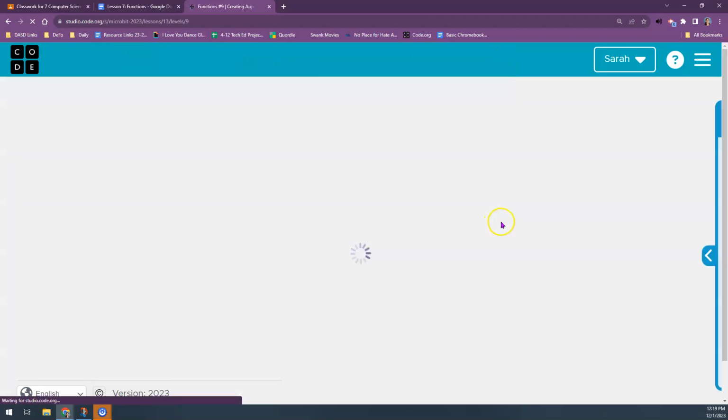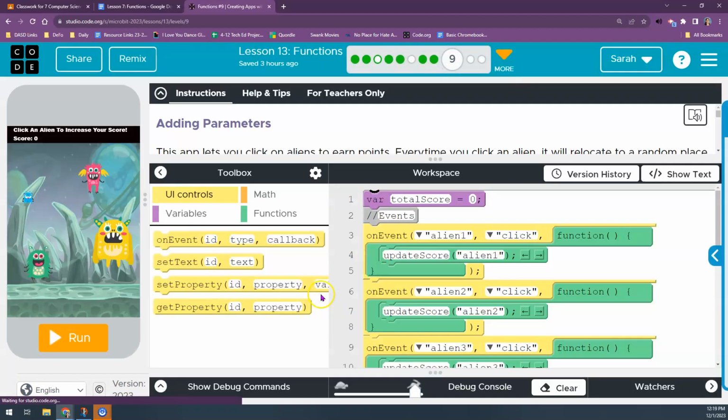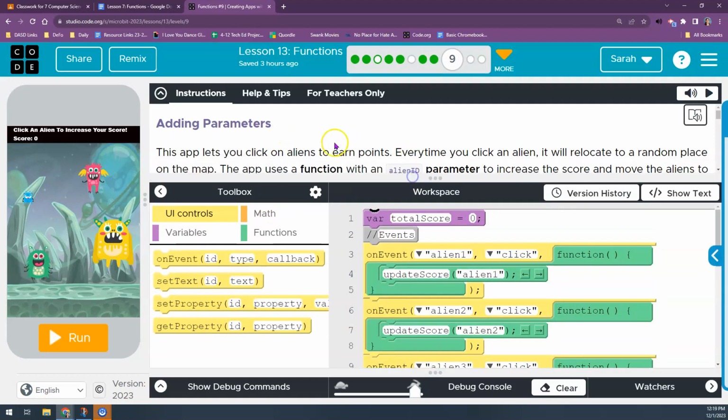Number 9, we're almost done. You should be so excited. Number 9, uh-oh, we've got aliens. Oh, it's a game! So we're going to click on aliens to earn points. When we click, they move to a new random place.